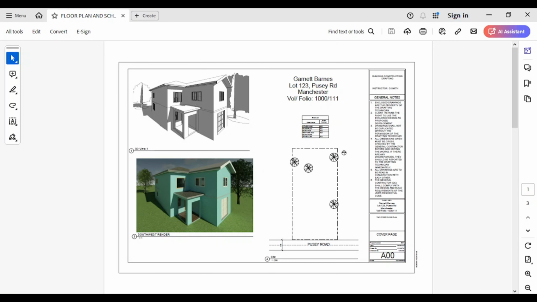Hello everyone, we're going to be looking at how to draw roofs using Revit. Based on the assignment, this is going to be a combination of a pitched roof and a flat roof. There are three different roofs on this building.